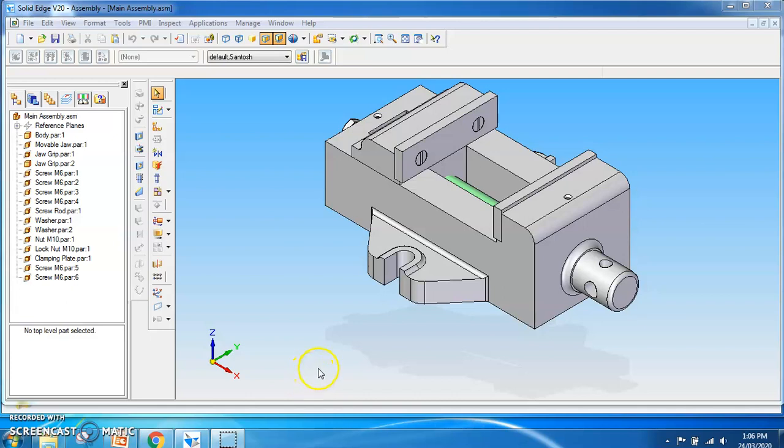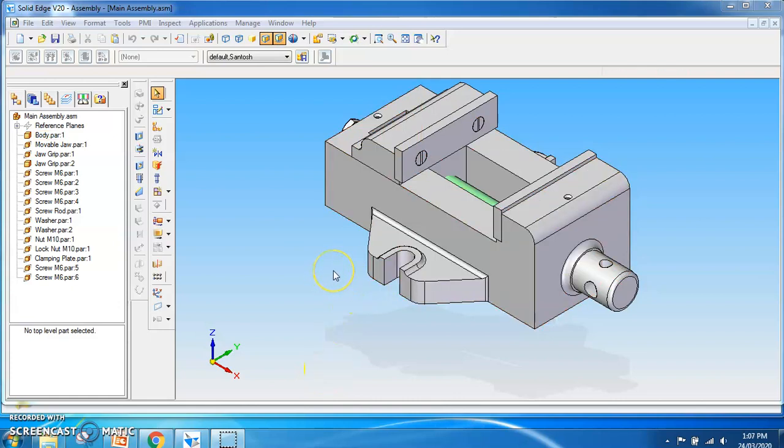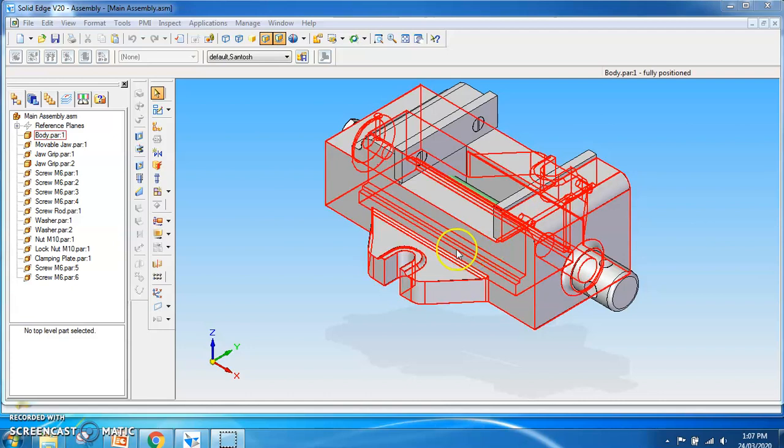Welcome to the session on assembly. In this session we are going to see the sectioning and conversion of this section into 2D drawings. We have the assembled view of the machine vise here.